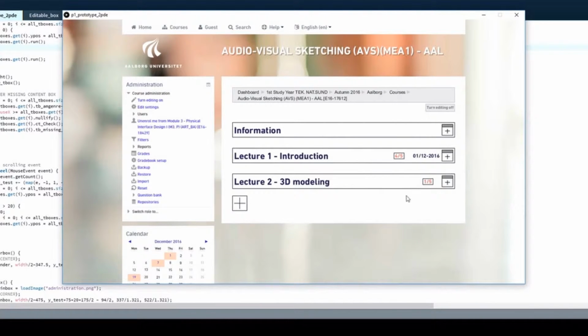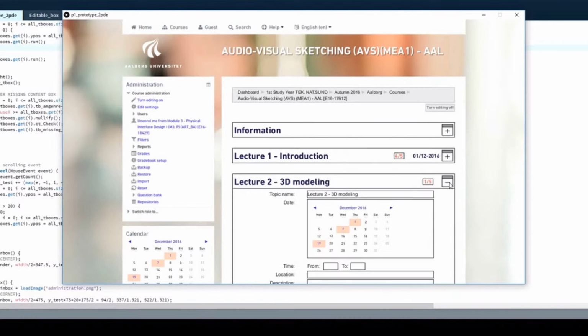Closing this again, we would ask them to identify a problem. You can see by the indication of 4 out of 5 that this one is missing a topic description. Lecture 2, you can see it's only 1 out of 5, so we would ask them to start editing this lecture instead.